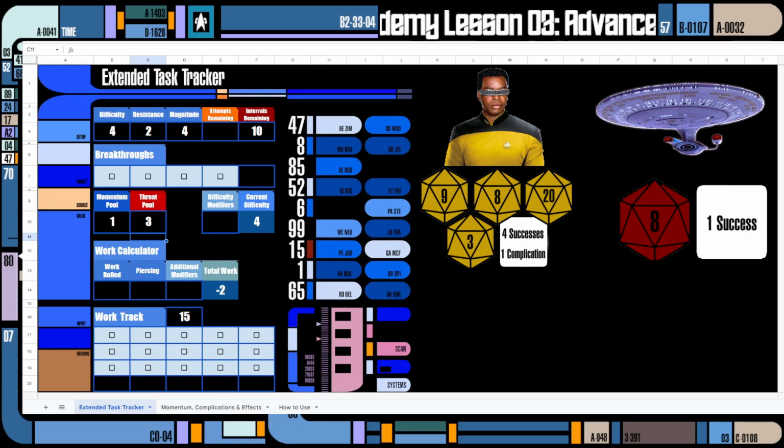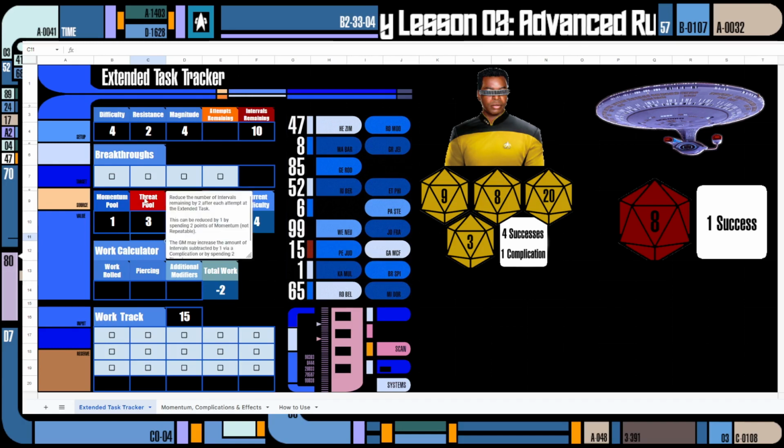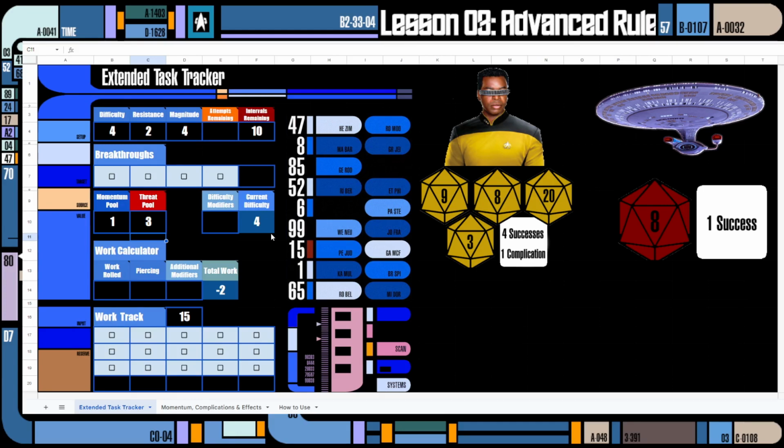It's not there to destroy you. It's there to make things interesting, but you need those successes. So 2 dice bought with 3 threat. That's how he rolled 4. Apologies, I forgot to explain that. So that's where we stand now. 1 momentum, 3 threat. Current difficulty is 4, but we got the 5 successes.